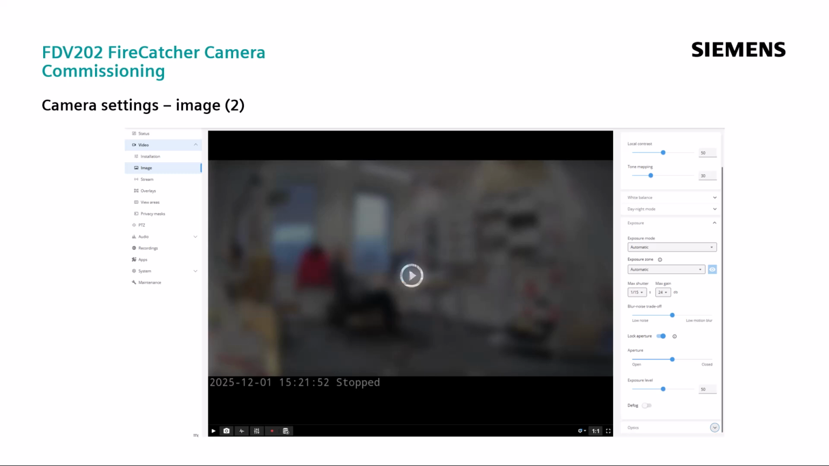Let's go on with the next settings. For the exposure mode, the setting to automatic is mandatory. The setting for exposure zone is automatic. The maximum shutter is 1 to 15s, which is mandatory. The maximum gain is 24 dB, but it can be set to higher if needed.